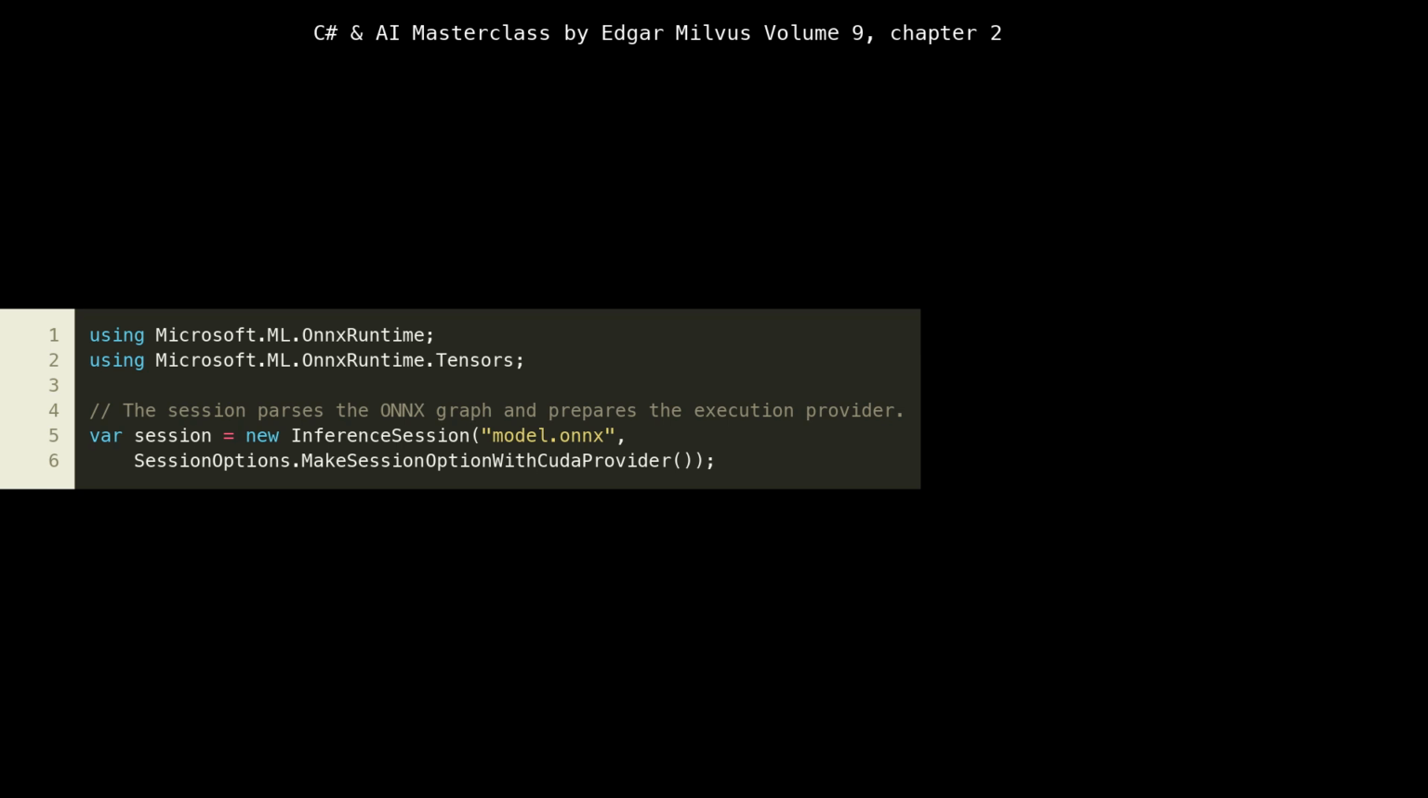We begin by importing necessary namespaces. Microsoft.ML.OnnxRuntime is the core library for interacting with ONNX models, providing the InferenceSession class which is our primary entry point. Microsoft.ML.OnnxRuntime.Tensors provides specialized tensor types like DenseTensor for efficient data handling, crucial for numerical computations. Notice how we instantiate an InferenceSession at line 5, pointing it to our model.onnx file. This is where the ONNX runtime loads the pre-trained neural network model.